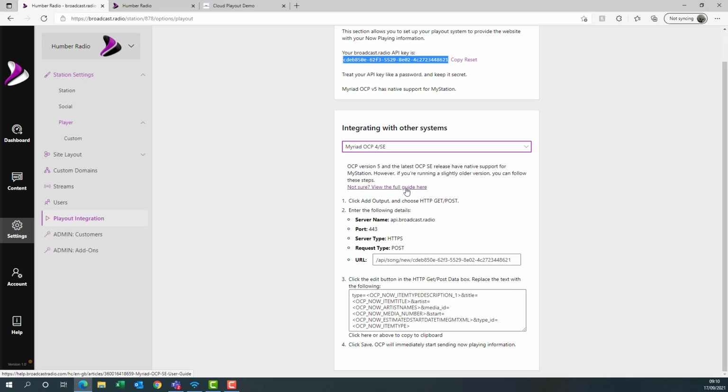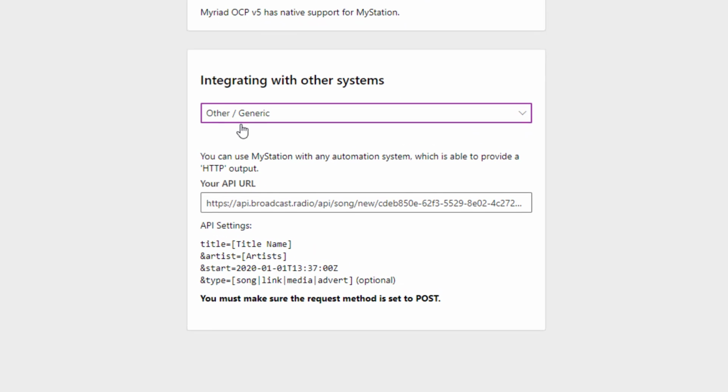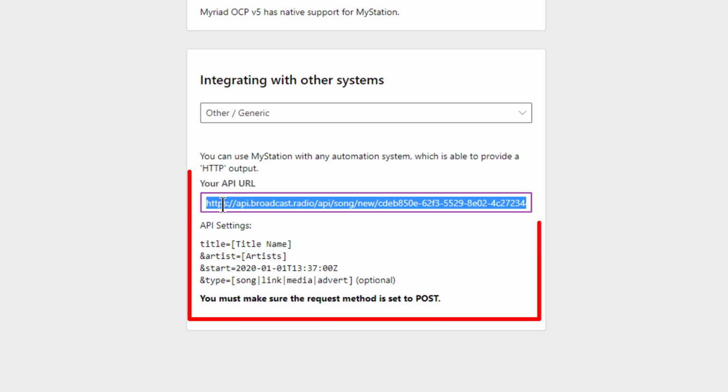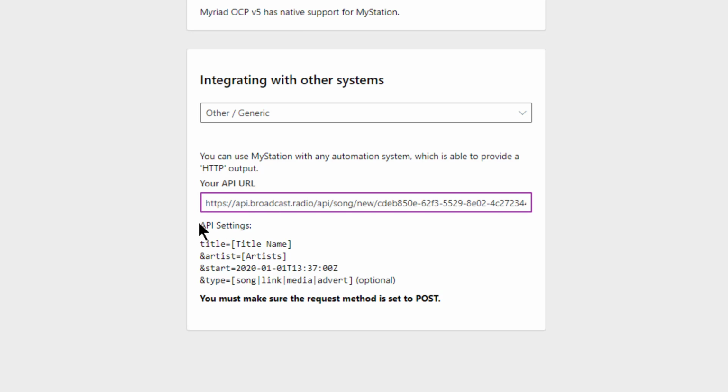But essentially, we need to send a string from Myriad to Broadcast.radio in the correct format in order to allow the information to pass on. And if you use a third-party system such as RCS or some other system, as long as it can output a URL string like this, then you could do it. Basically, any third-party system needs to be able to post this particular API string, this URL, and then add on to the end of it this information.